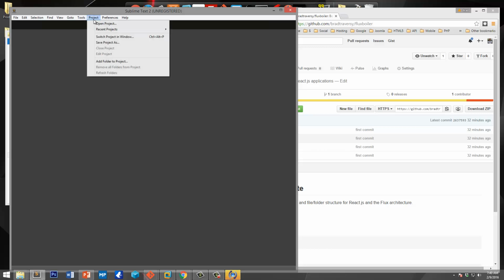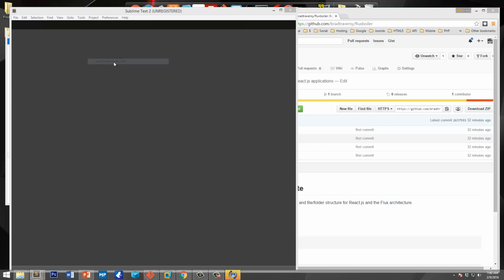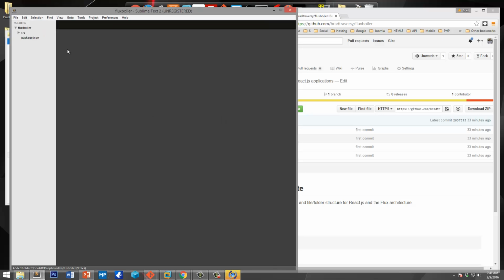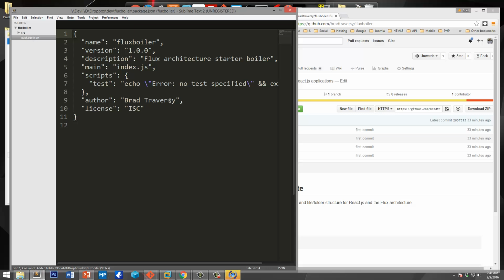Okay, I'm actually going to add the project to Sublime Text. Where is it? Dev Flux Boiler. Here we go. All right, so if we look at the package.json, it has everything we just went over. What we want to do now is add our dependencies. All right, so we're going to go right here, put a comma, and we're going to set up our dev dependencies.